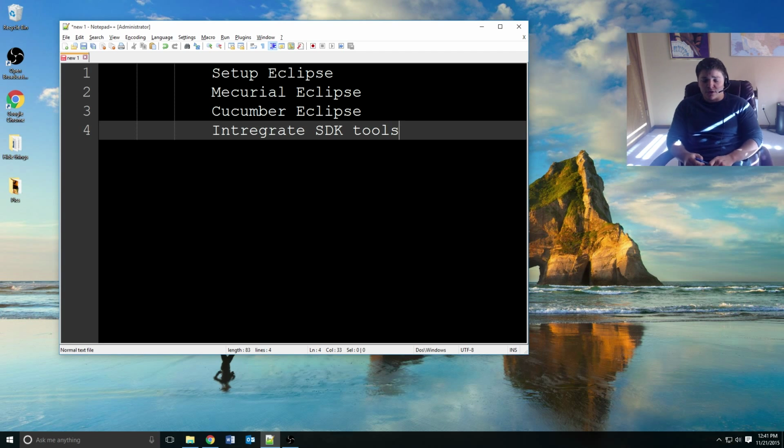Integrating the Cucumber Eclipse plugin, which will allow you to open files as Cucumber and Ruby files so that you can get some syntax coloring. And then also integrating the SDK tools into Eclipse so that you can open emulators and you can use the SDK manager right inside of Eclipse instead of having to find it inside of your SDK folder.